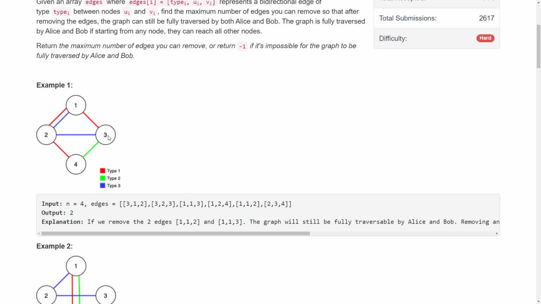Oh, because Alice cannot travel from 3 to 4. So that means I cannot remove this 2 to 4, because 2 to 4 is only connected by a red or green edge, and I can only travel with green, so I can't delete this. So I can delete these two edges, 1 2 and 1 3. If I delete these two, then Alice can also travel using blue edge. So 1 to 2, 2 to 3, and then 2 to 4 is also connected. So all of those are connected.